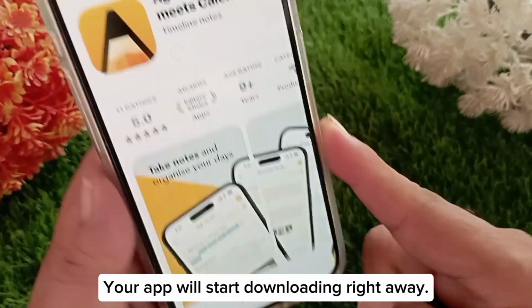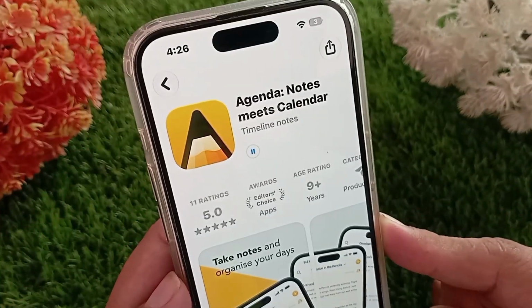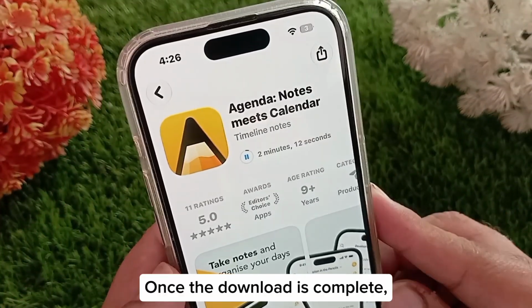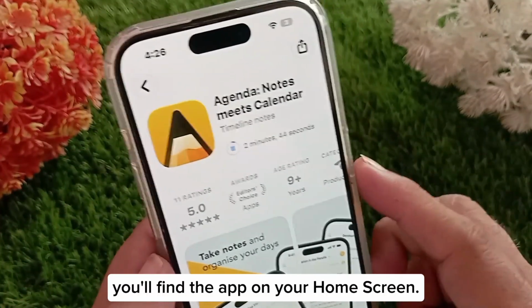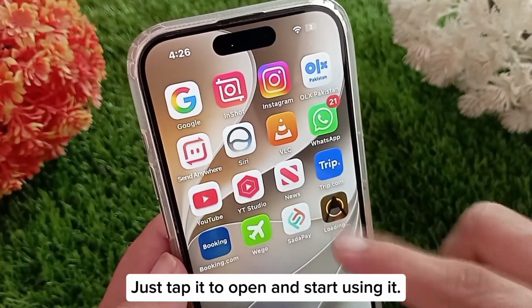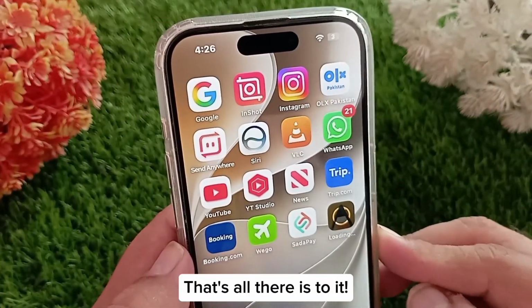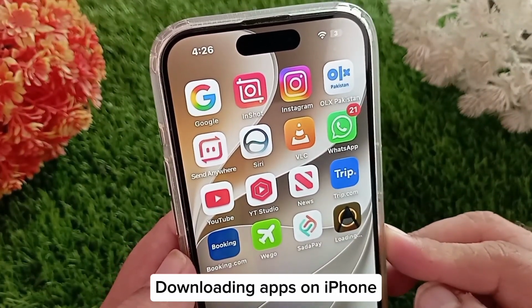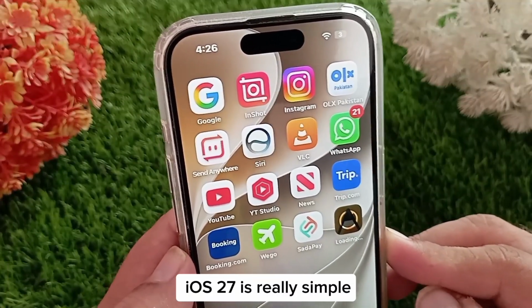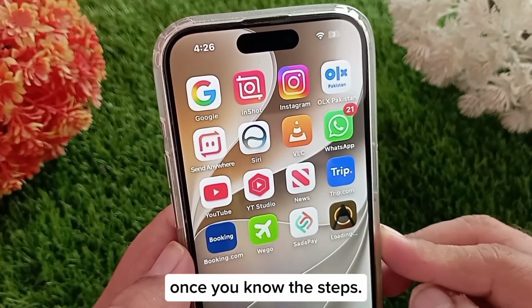Your app will start downloading right away. Once the download is complete, you'll find the app on your home screen. Just tap it to open and start using it. That's all there is to it. Downloading apps on iPhone iOS 27 is really simple once you know the steps.